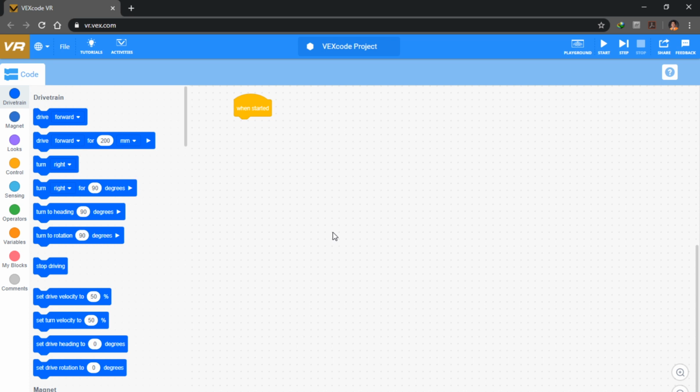So just a quick review. Since VEXcode VR is web-based, you can access it on any device. However, again, it is not recommended to use it on any device smaller than a tablet. So any device with a large screen will do.